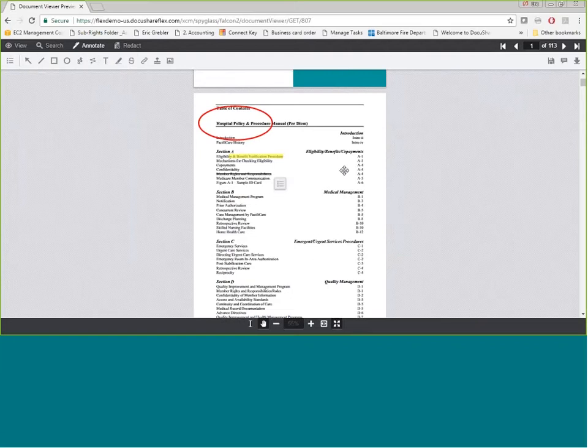There's something important to note here. Everything that I'm doing on this document up to this point is not actually affecting the document. So even though I've stricken it, even though I've added a highlighter to it, it's not actually affecting the document. It's basically doing this on a layer on top of the document.